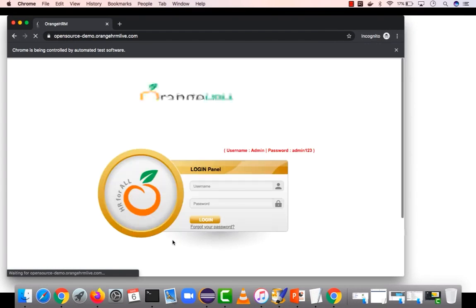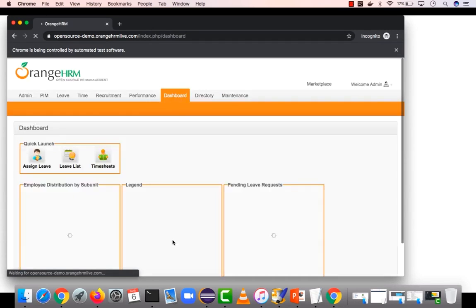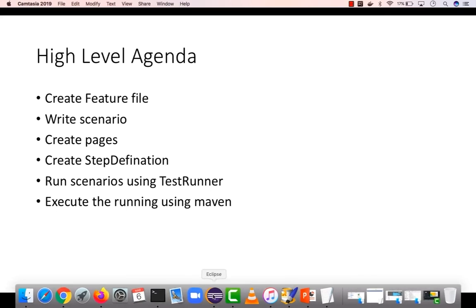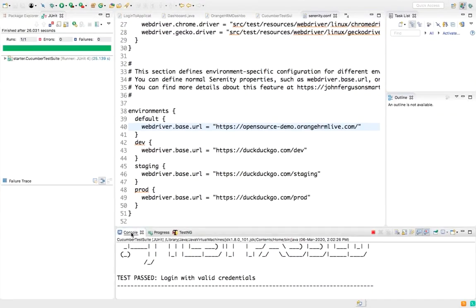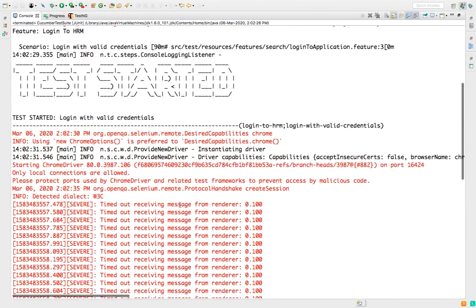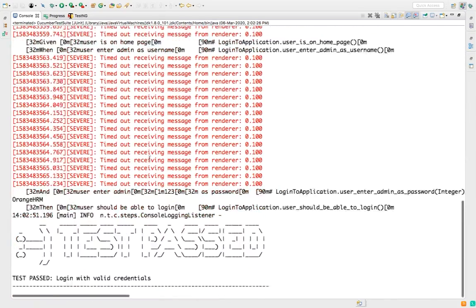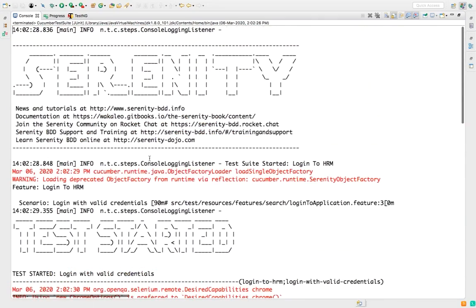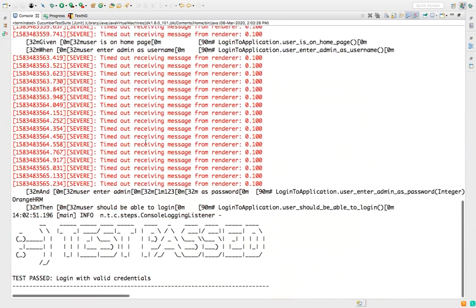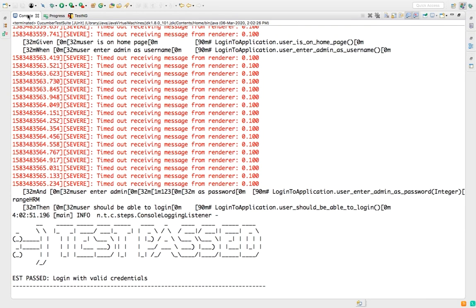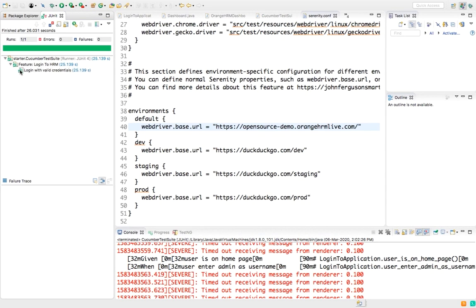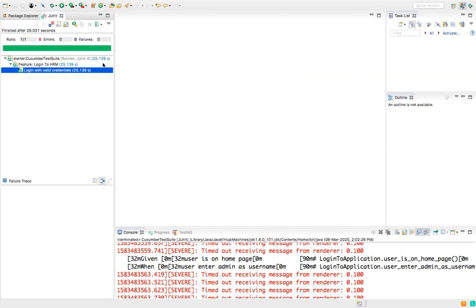It started Orange HRM. It will enter admin123, click on login, and yes, it went to the dashboard, and in the dashboard we have actually captured the title, right? So let's see. Okay, so there are so many logs, so the title we will not see. That's fine, it will be Orange HRM. Now it is done, and if you open this part, we have one feature and one scenario. We're done now. Now let's run the same thing with Maven, then only we'll get the report.